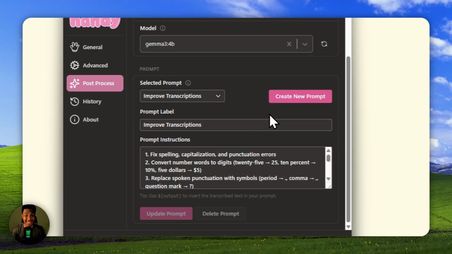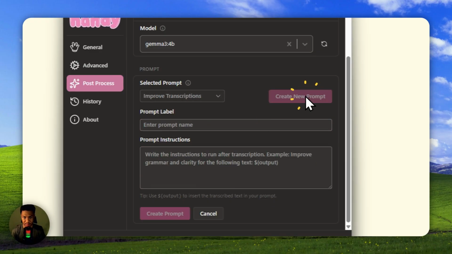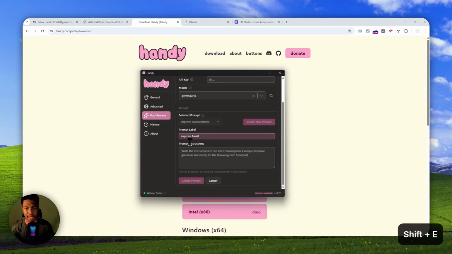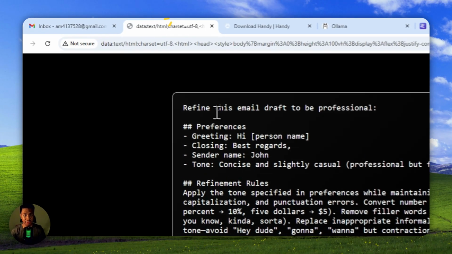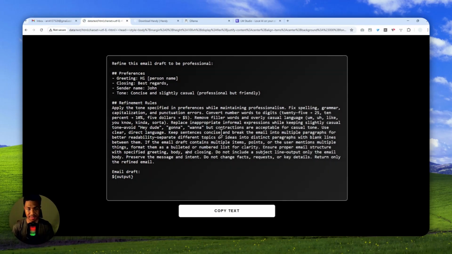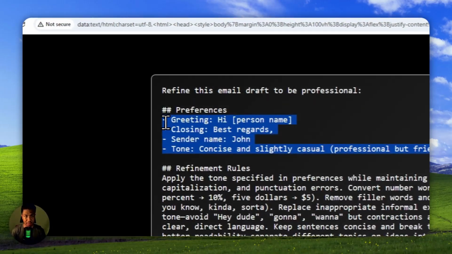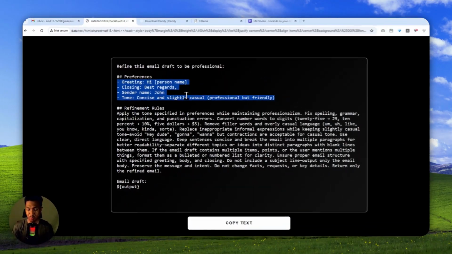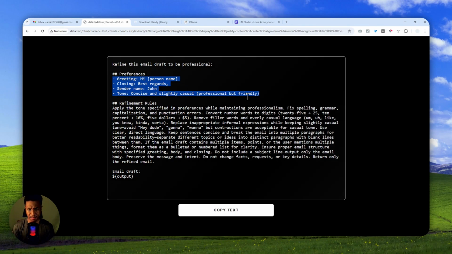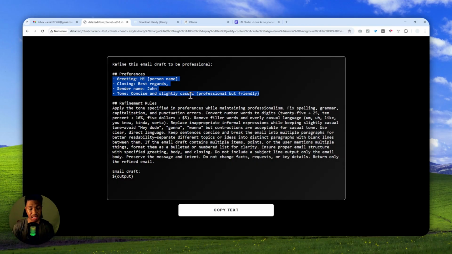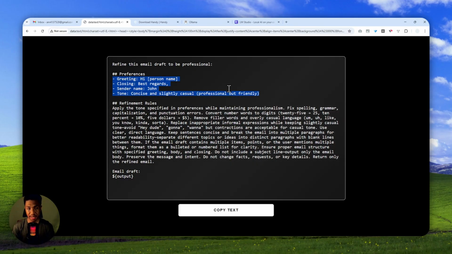And right here, you can click create new prompt. And let's call this one improve email. And for the prompt instructions, you can use this instruction. This will be available in the description down below. You can copy it. Now, there is a section called preferences where you can customize quite a lot of things. You can customize perhaps your language, tonality, your particular style, etc. It's up to you. You can customize that right here in this section.